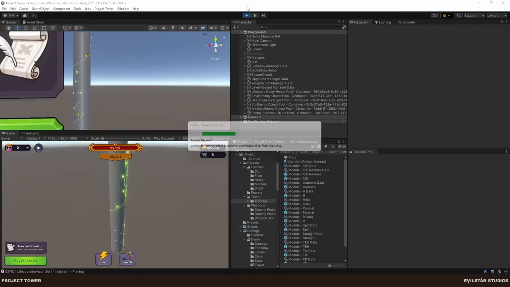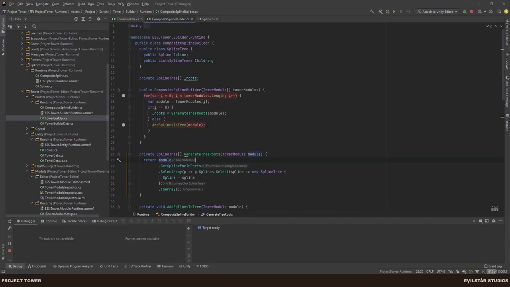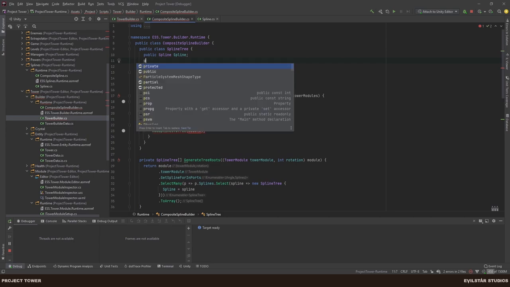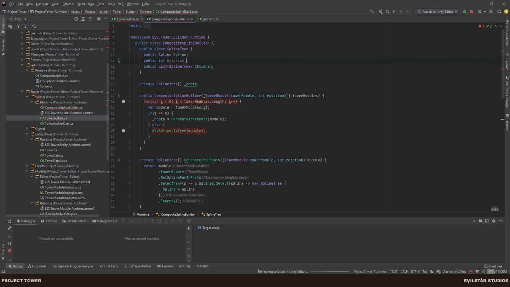Okay. Let's stop this, let's move on, and let's exit play mode. So here, instead of getting the tower modules like this, we are going to get tower module and rotation. Same thing. Our module, science, blah blah blah. We don't care. Here we're also gonna say public int rotation. So here let's save it. Rotation is module rotation. Here too.